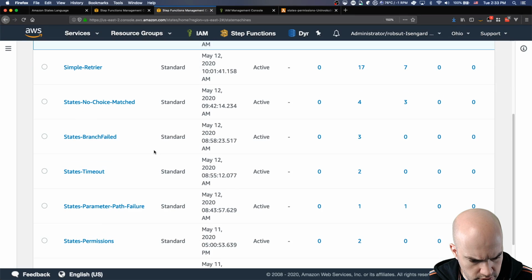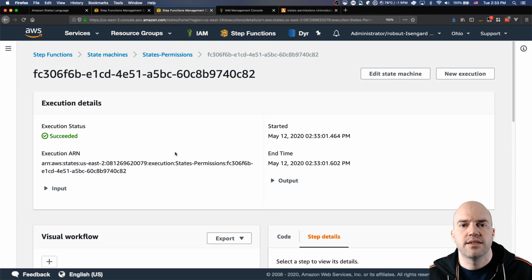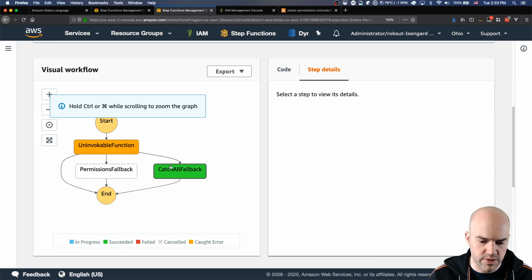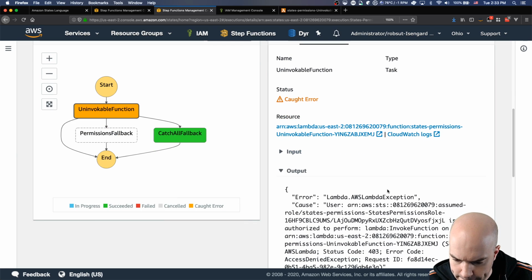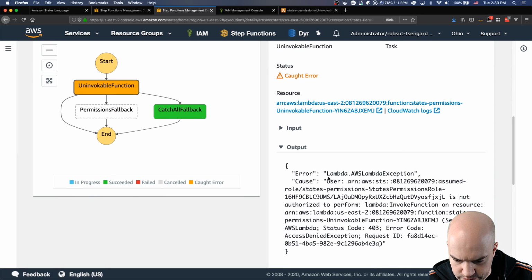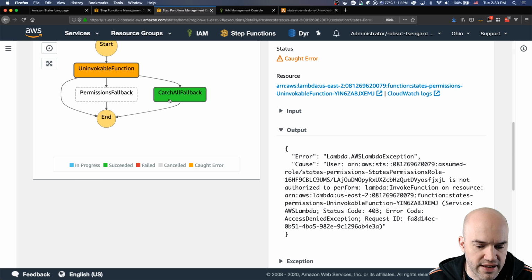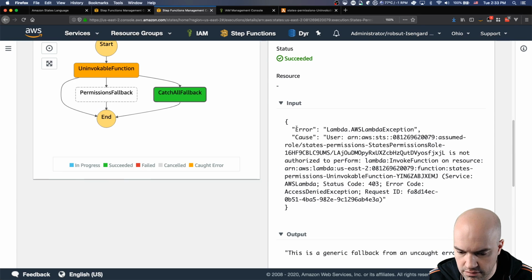And states permissions. Again, this succeeded with an error. Oh God, again with the catch-all fallback. All right, this one I'm gonna have to go back and rework. AWS Lambda exception. So this one actually threw an AWS Lambda exception. Maybe this is in the way that this is implemented, but that's why it's important to have that catch-all fallback underneath you so that you get it. And then we see that that output becomes the input for this.